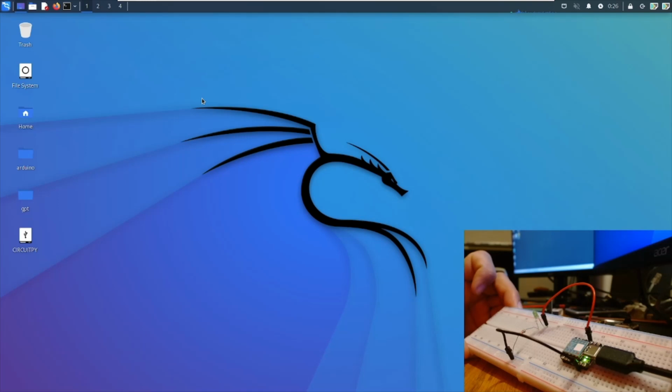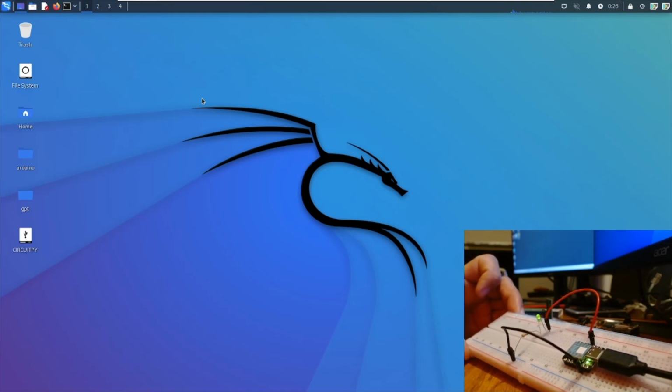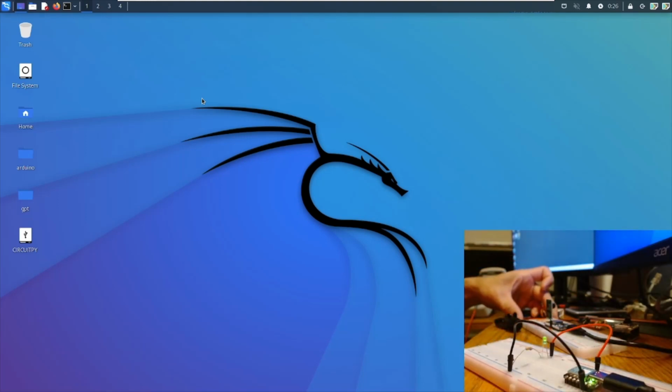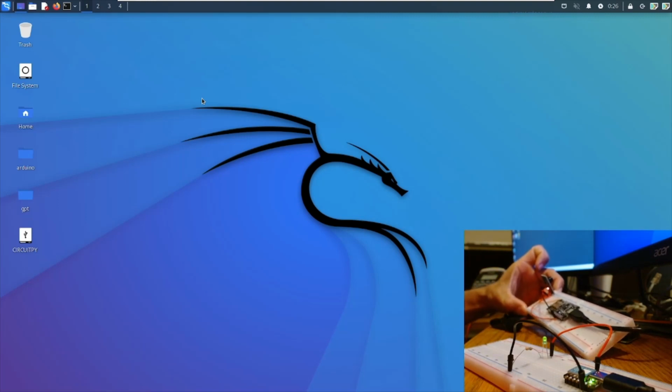But that is just a little bit of insight on the XIAO SAMD21, this tiny little board that has the firmware in it to make this simple LED blink, and that is just one simple demonstration that it can do.